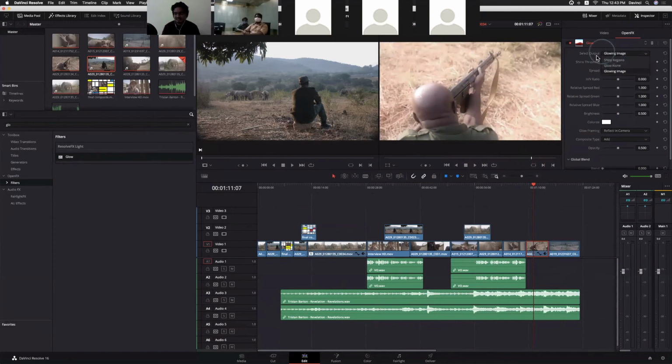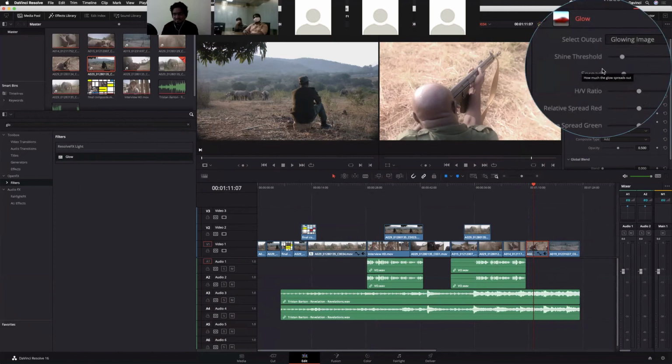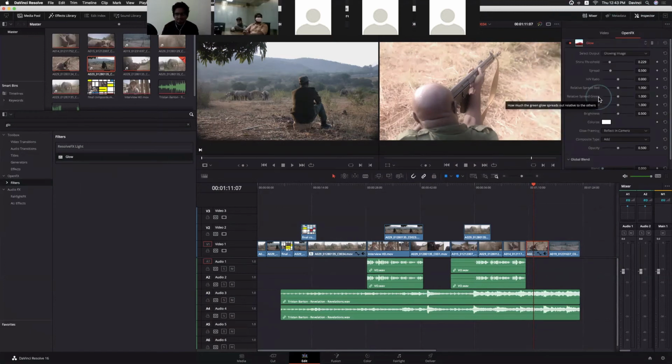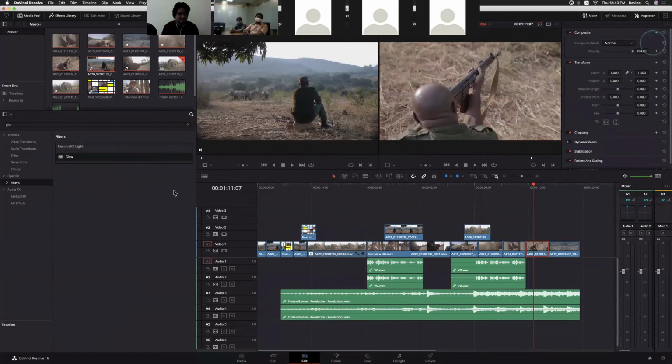And even different types of parameters. To be frank, I haven't used any of these parameters. And even the light rays and everything you will find here. Sometimes we need filters like denoise and sharpen. So these things are available.